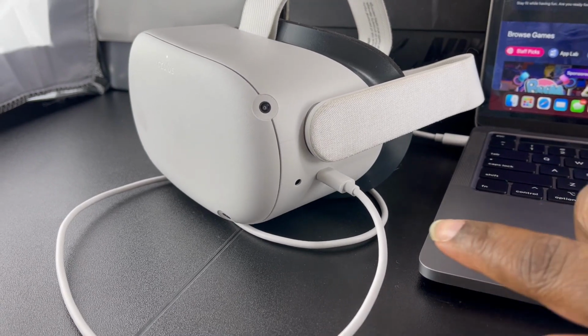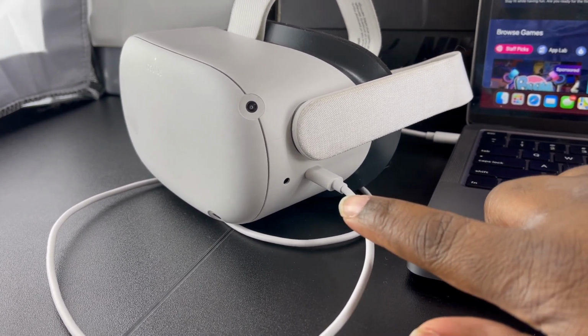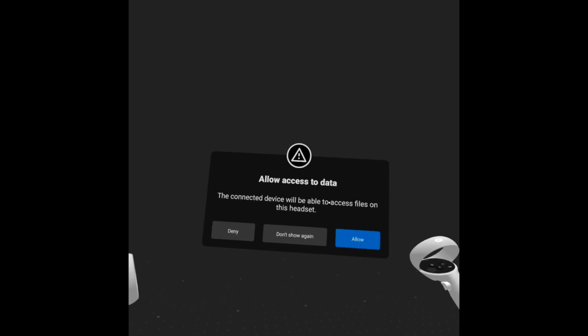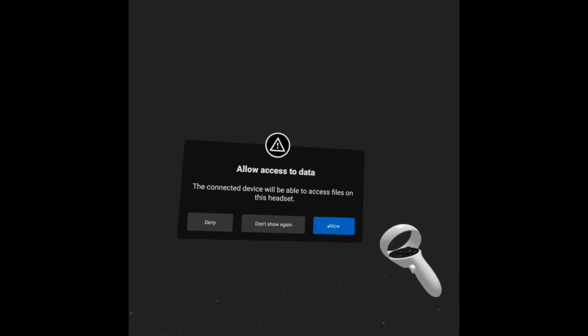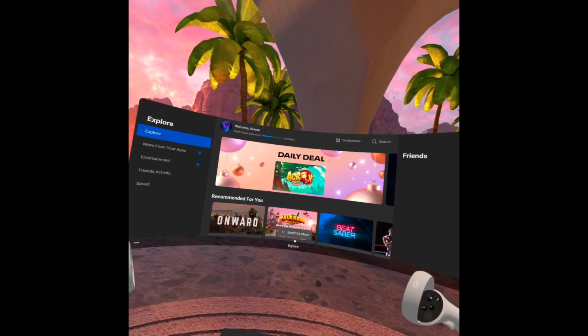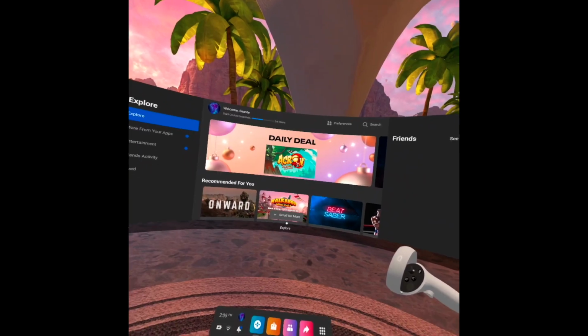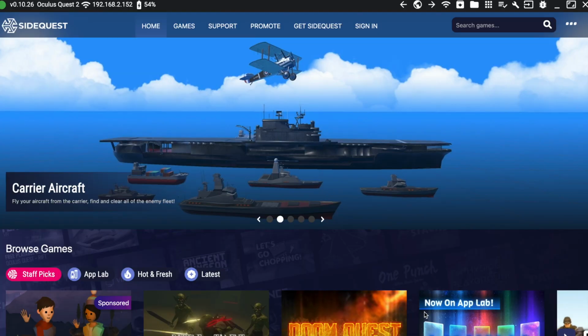Next, we're going to plug in the USB-C cable to both the Oculus as well as the MacBook. So now within our Oculus, we're going to allow access to the data. You will also be presented with a screen to allow USB debugging. You want to go ahead and allow that. We're able to navigate SideQuest and download free applications from the application over to our Oculus Quest 2.